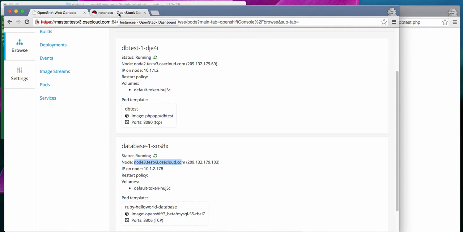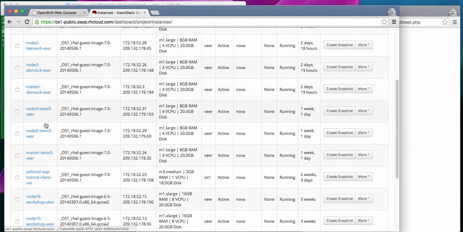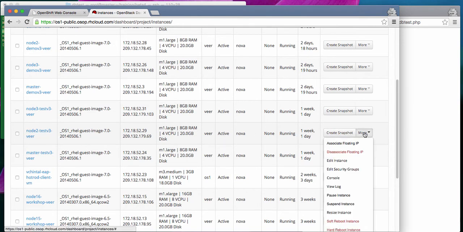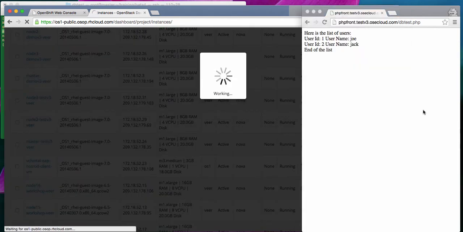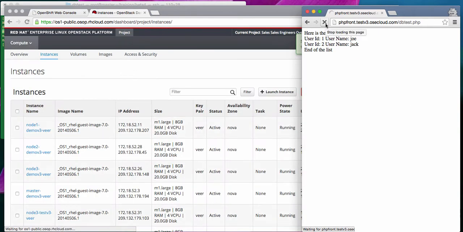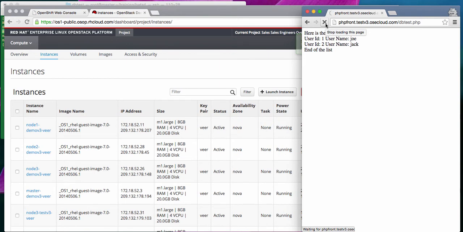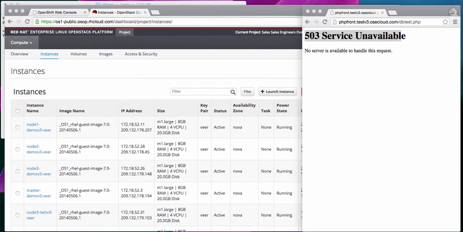These nodes are running on an OpenStack environment. So I'll go back and try to bring down this node to see what happens. Node 2, I'll go and shut down the instance. As the node is shutting down, this application will definitely fail once the node goes down. And here is 503, service not available. As there was only one instance of this application running as a single pod, when the node on which that pod was running went down, there was no choice. The service is not available. It's obvious, right?